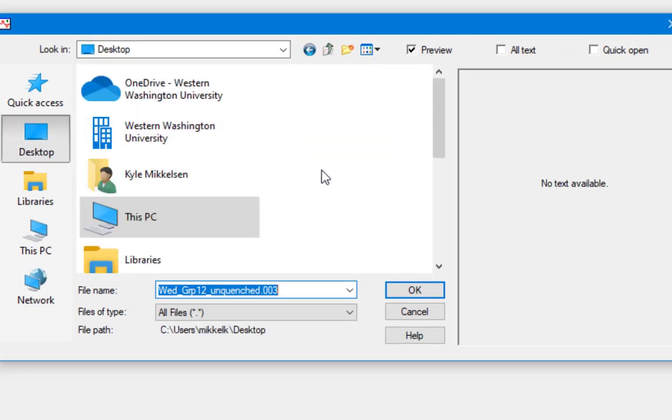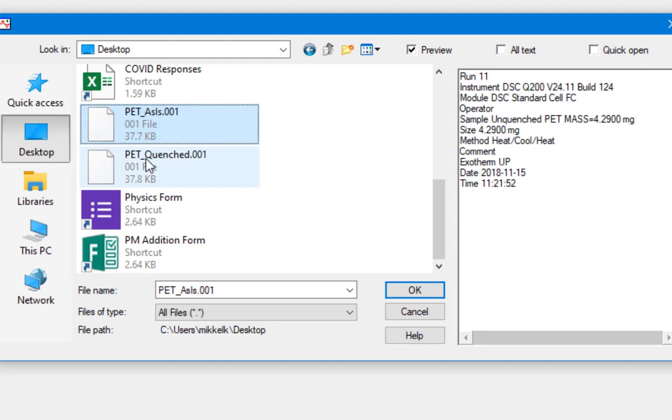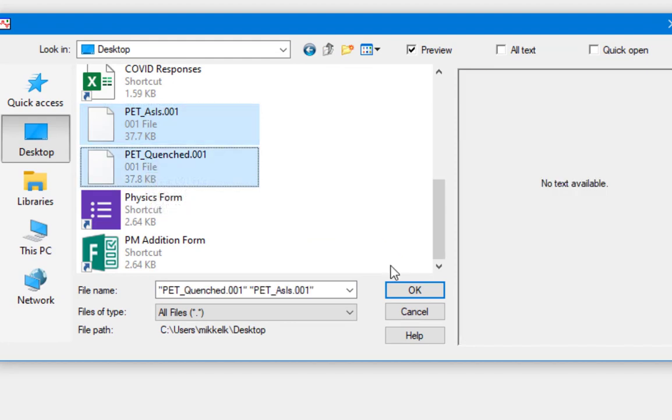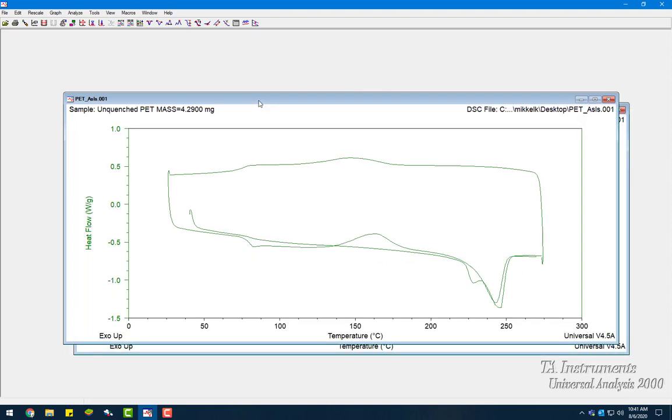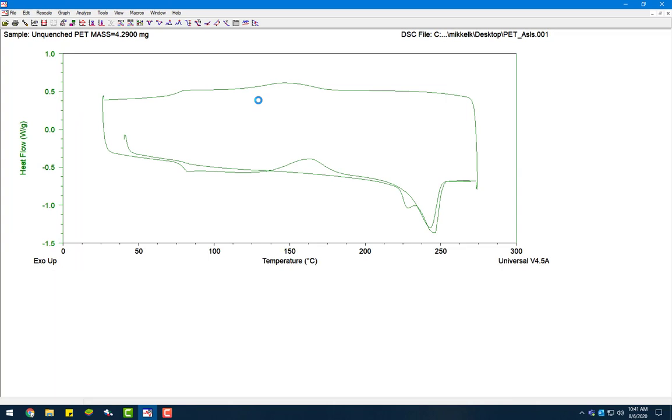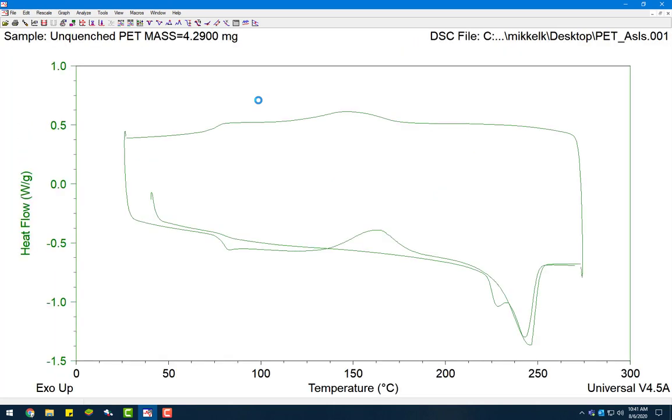There should be a link that you can use to grab these files. So I'm going to go to the desktop where I have them saved, and you can hold Control or Shift and highlight both and open them both at the same time. So I'd say that we should look at the as is sample first, and I'm going to maximize that.